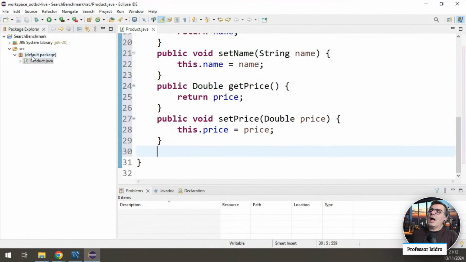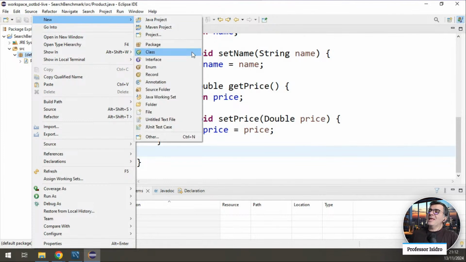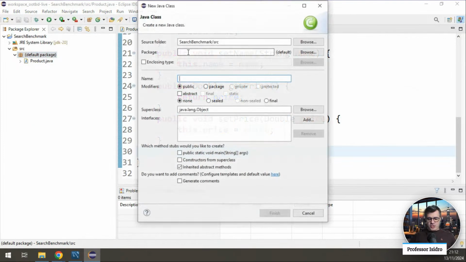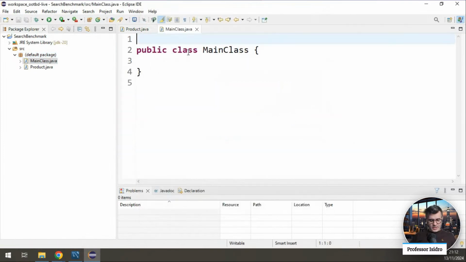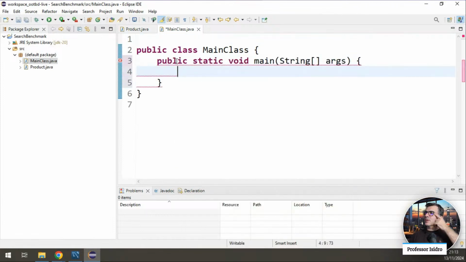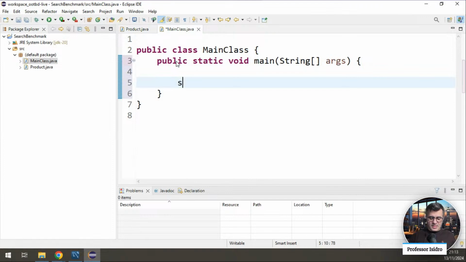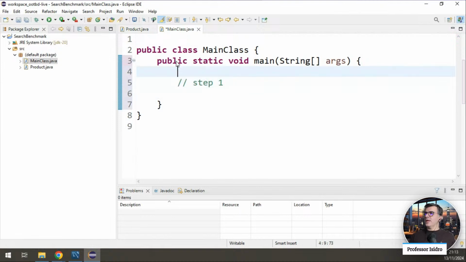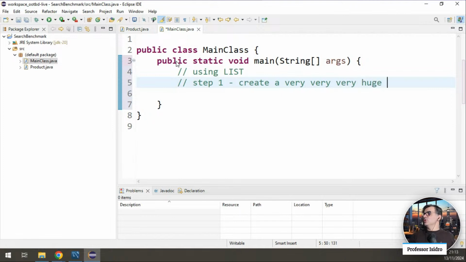What will I do here? I'm going to create a main class, and this class will be my benchmark. Main class. Right. And this will have a main method. Okay. And step one, let's create a list using List. Step one, create a very, very huge list.